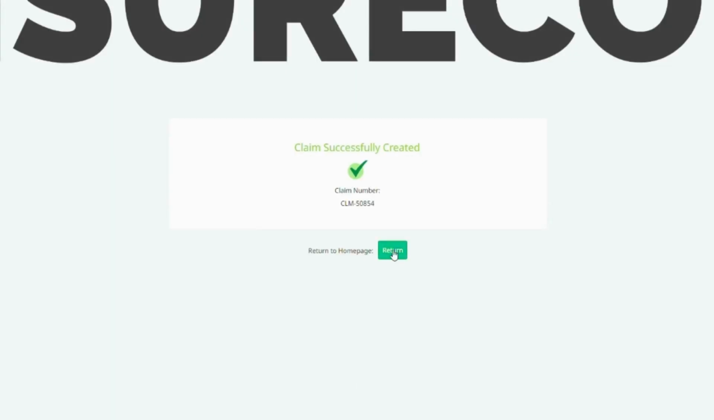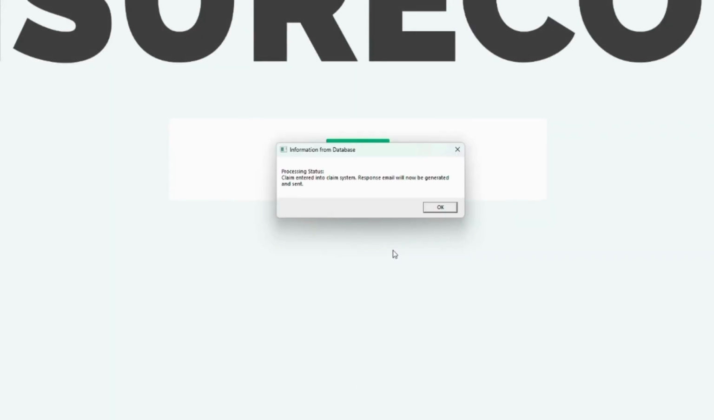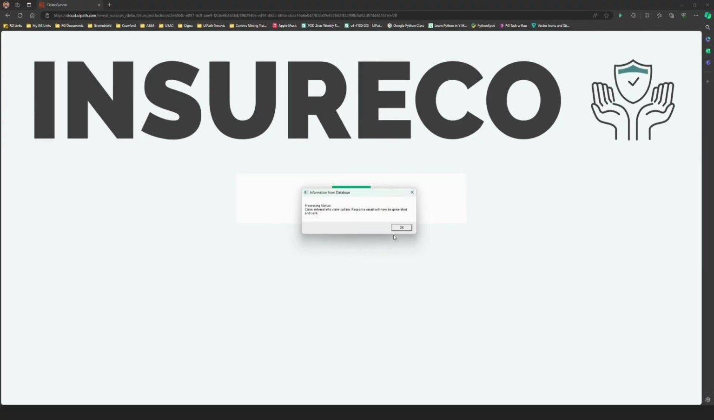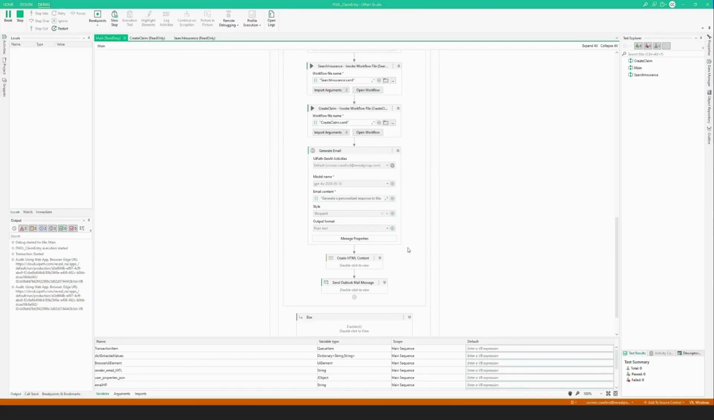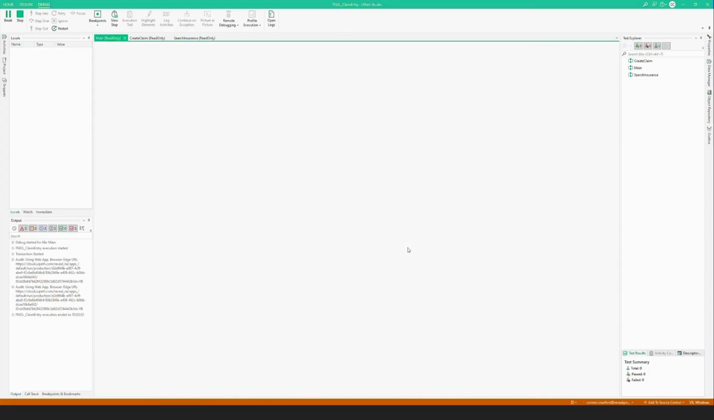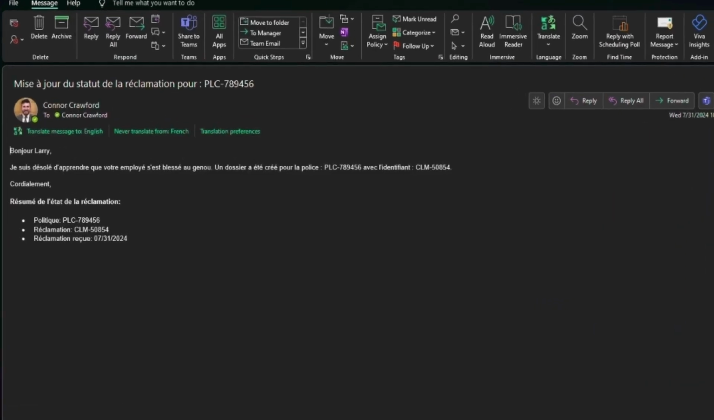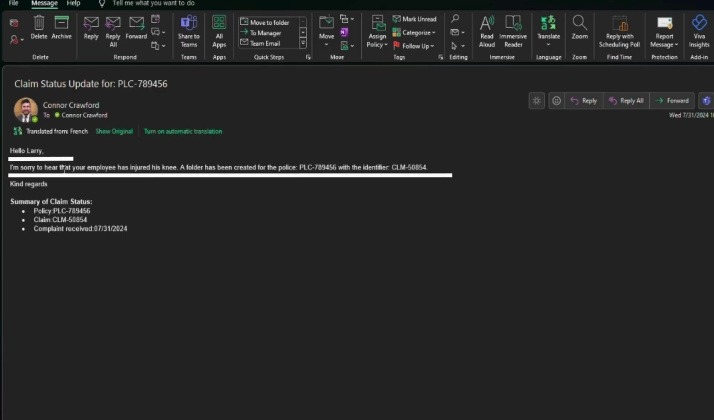With the claim number extracted, the bot is now able to move on to the final step of the process, composing a response email. Thanks to the power of GenAI, the bot is able to generate a personalized response in the language of the original email. Where in the past we would have had to rely on templates, here we see that we've been able to personally respond to Larry's inquiry by specifically referencing that Larry's employee hurt their knee.